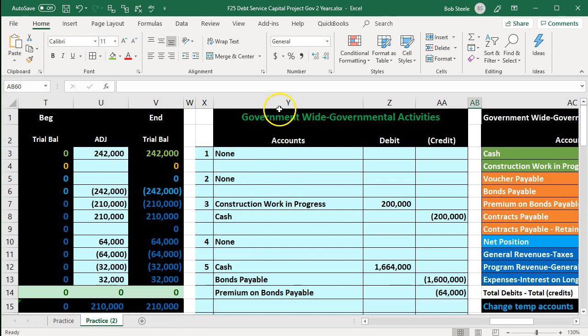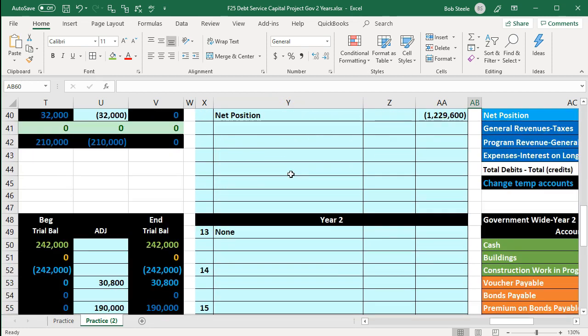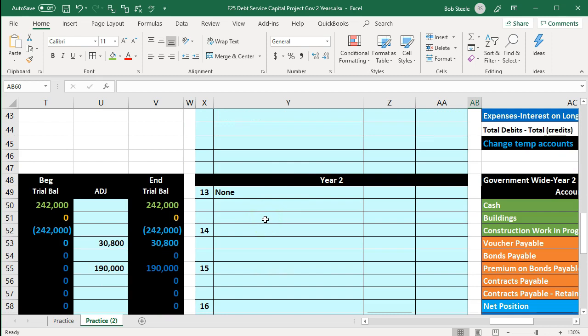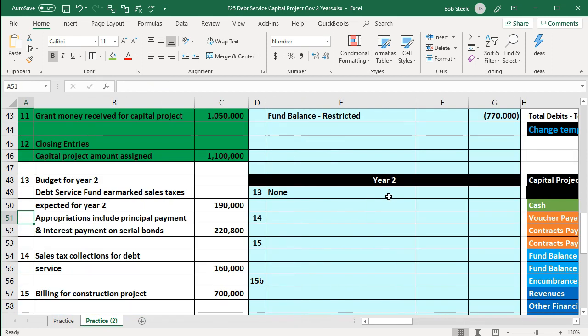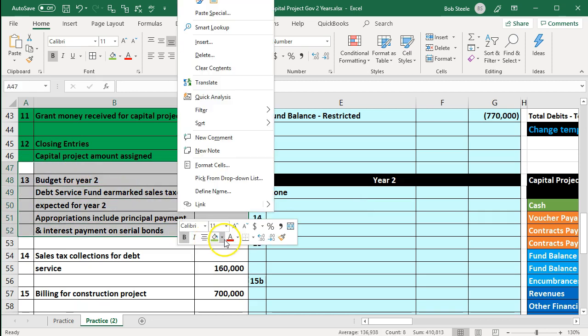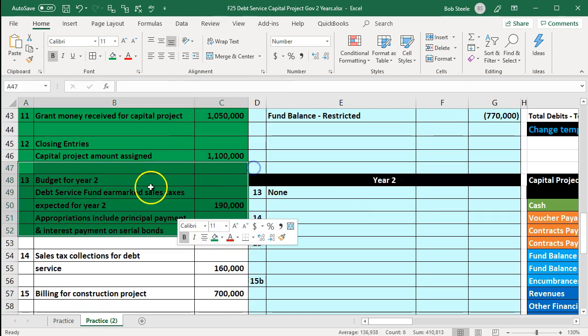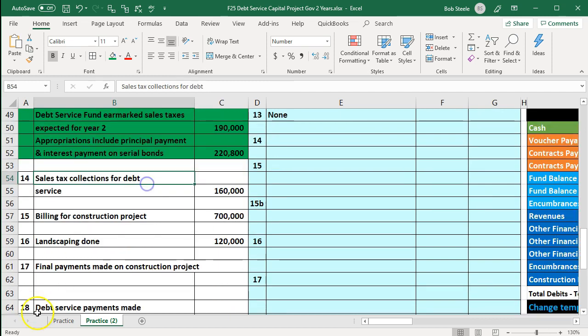I'm over here now in column Y, which is the government-wide activity. Nothing here because this is on the accrual method, so we're not going to have any activity in the budgetary accounts. Back to our data, we're going to scroll all the way to the left, back to the data, and we're going to say that 13 is done, so I'm going to make that green, so we'll highlight that and make it green. Then we want number 14.